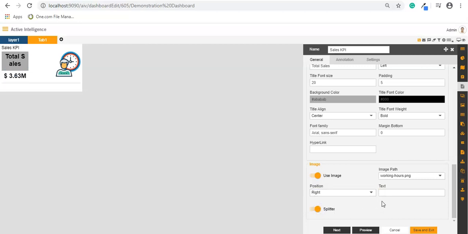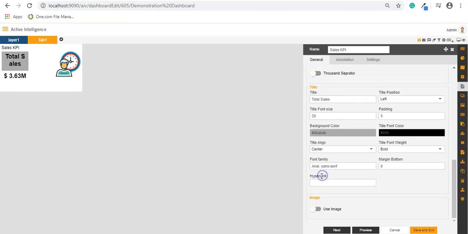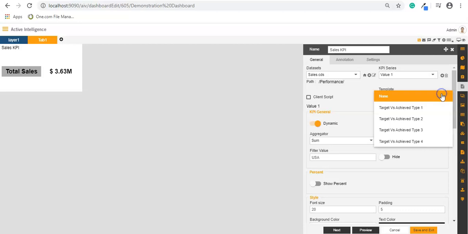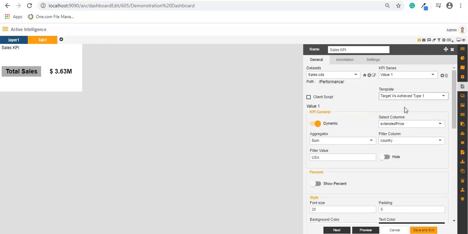You can apply the status as well, or change the template, so the target versus achievement, or change the format.